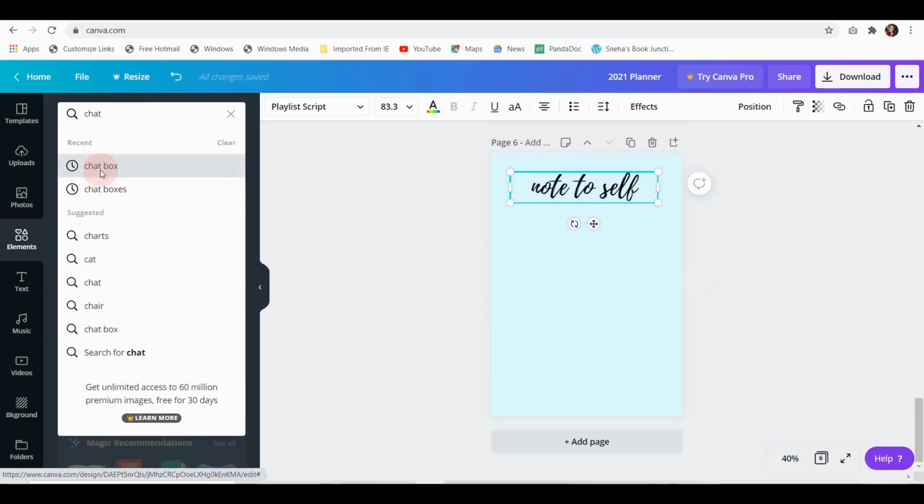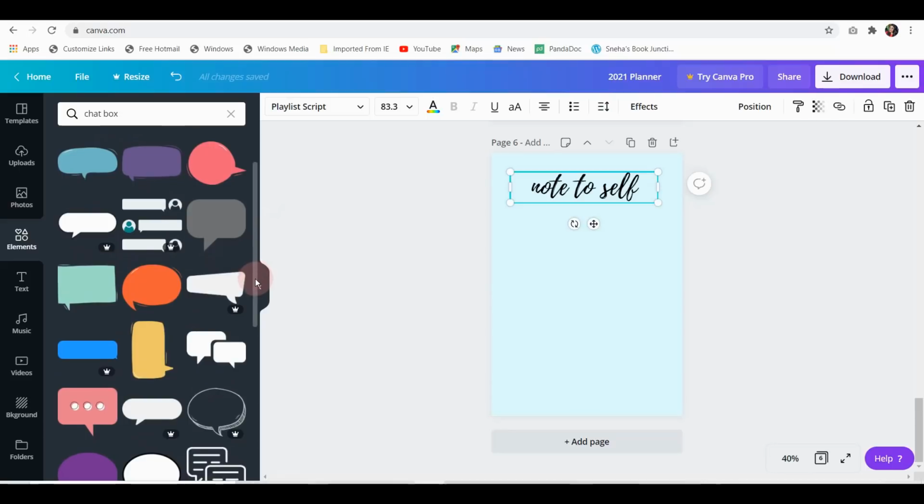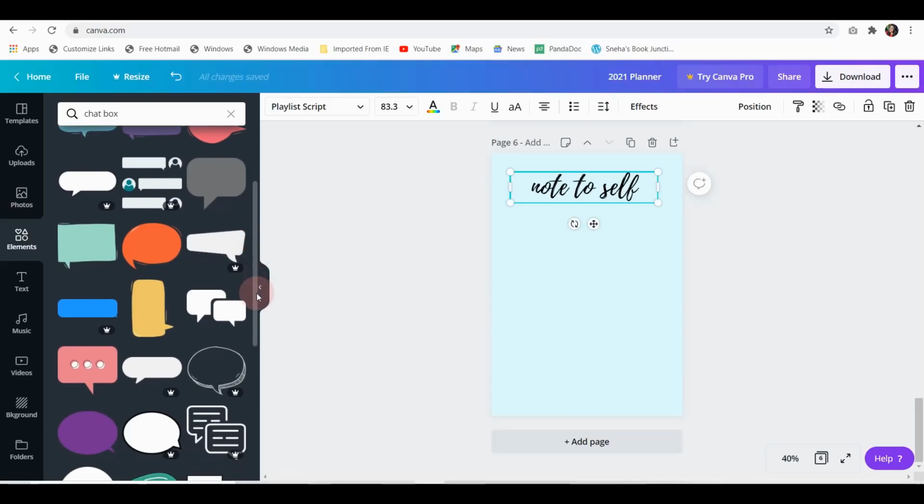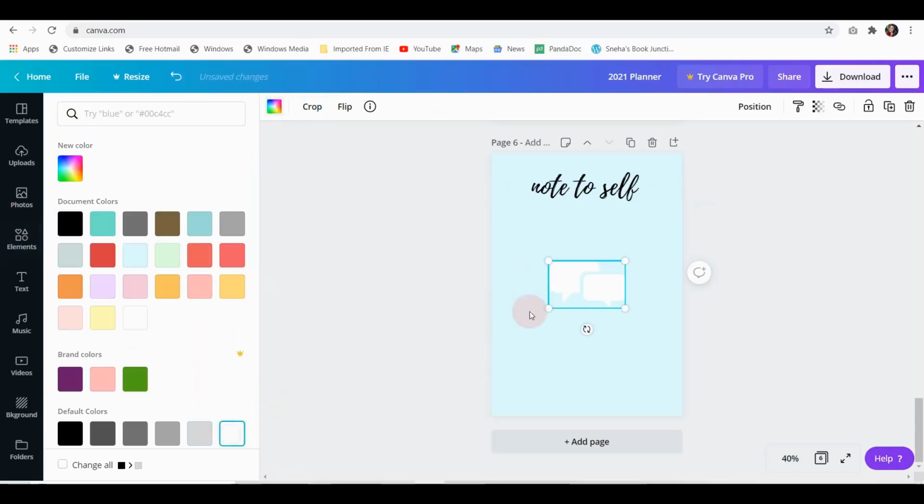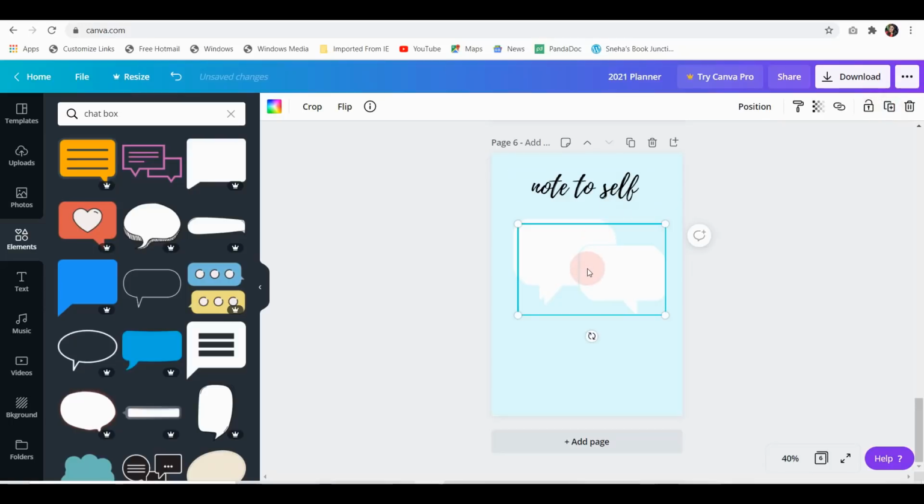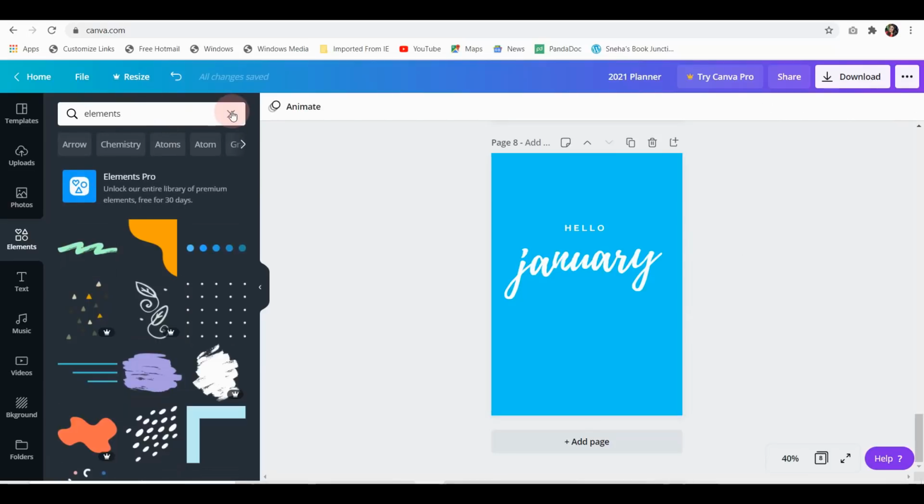Now in the note to self spread, I wanted to create this chat box kind of thing, so that's why I searched for chat box in the element section, and I really liked this particular one. So I chose that and changed the color to white, and I have copy pasted it as well. So I have got two of these, so you can write anything you want, and I really liked it. You can also add some other stickers. Now we will go and work on the monthly spread.